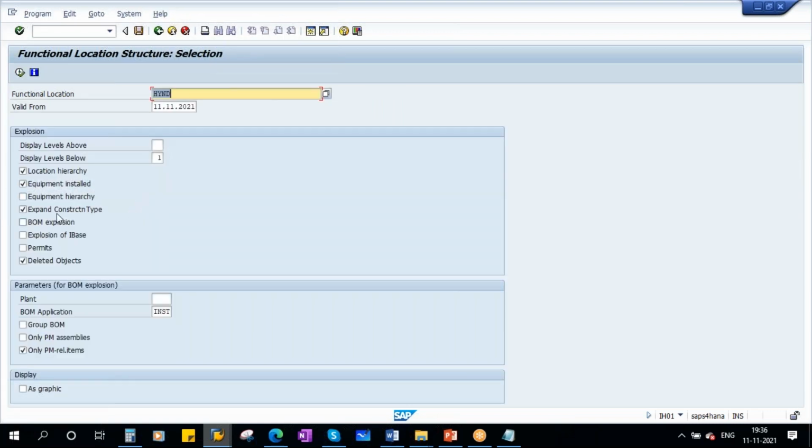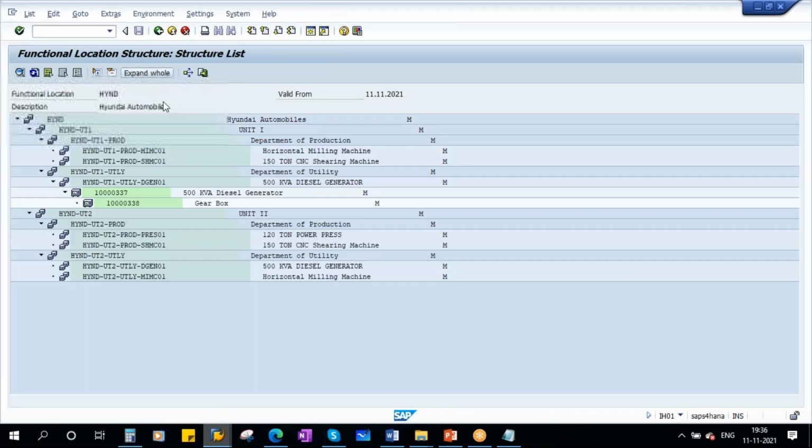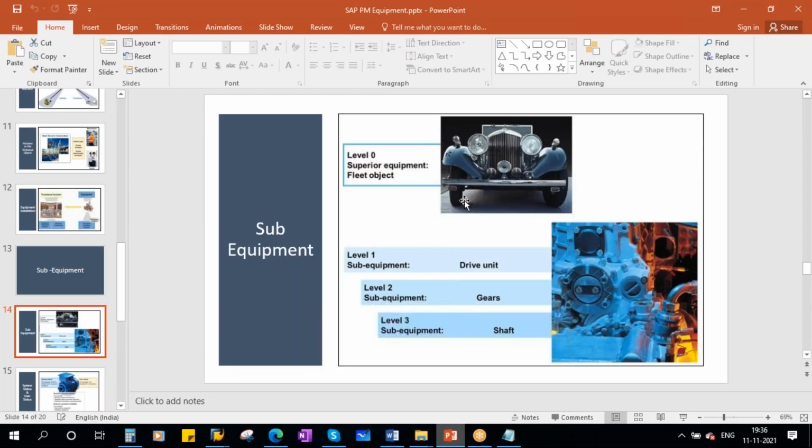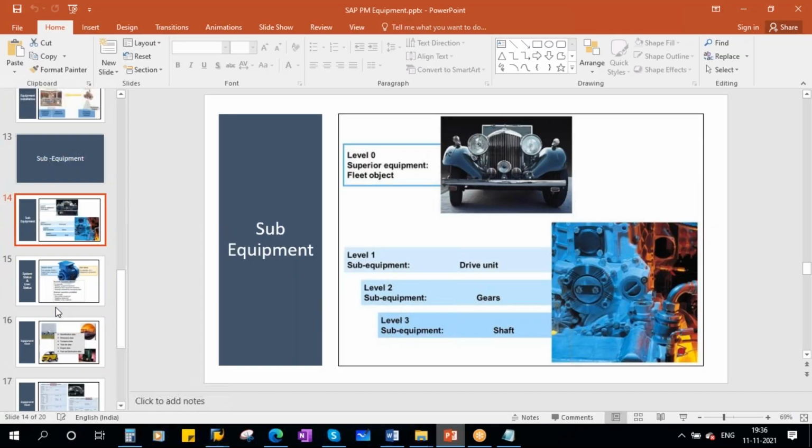Okay, go back once. Now select equipment hierarchy. This checkbox. Execute. Click on expand whole. See, now the gearbox is also showing. This gearbox is present under 500 kVA diesel generator. So like this, you can create a sub equipment also.